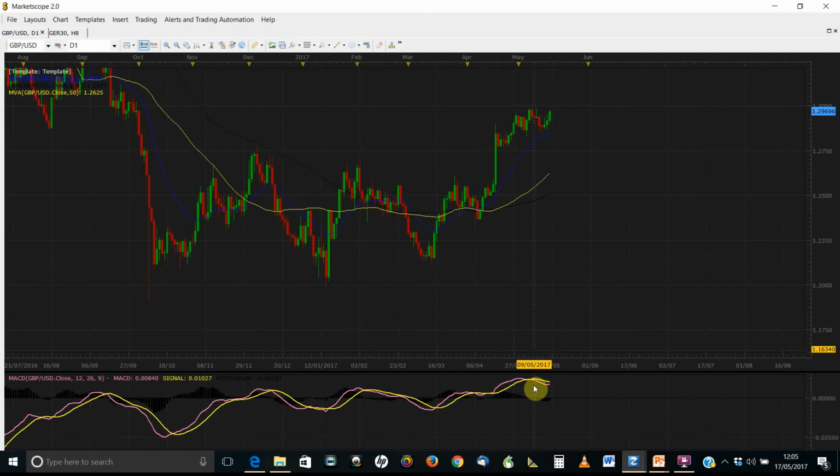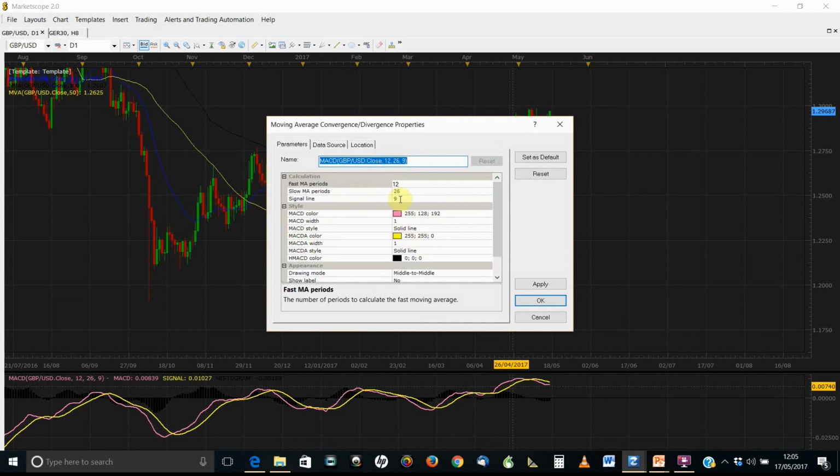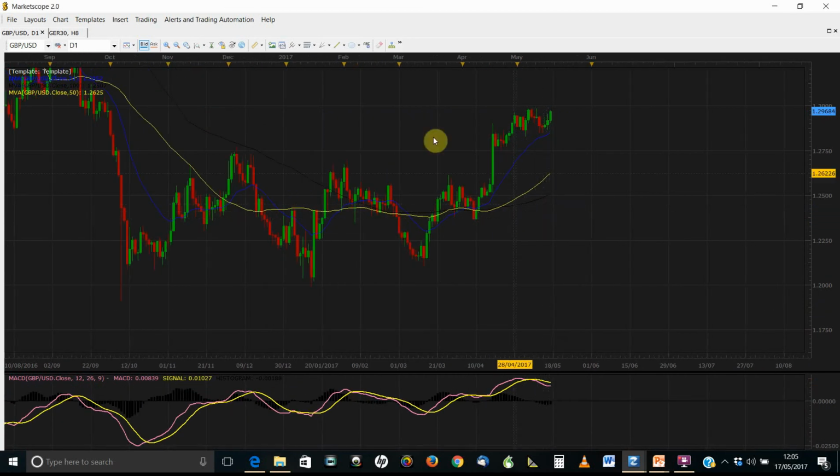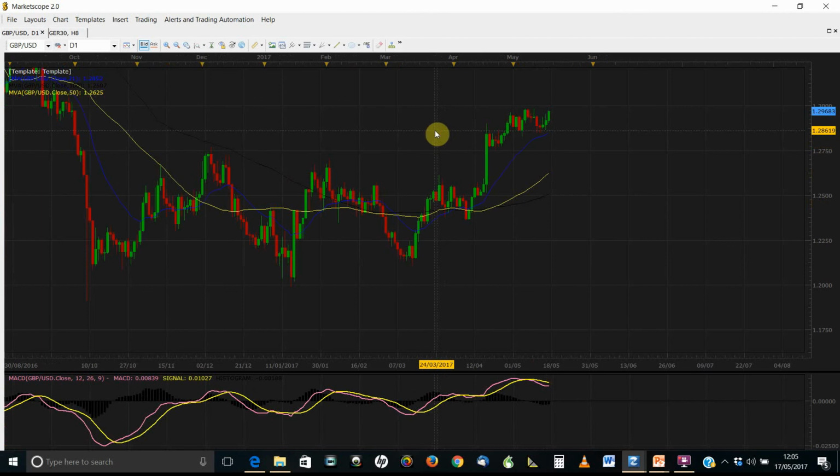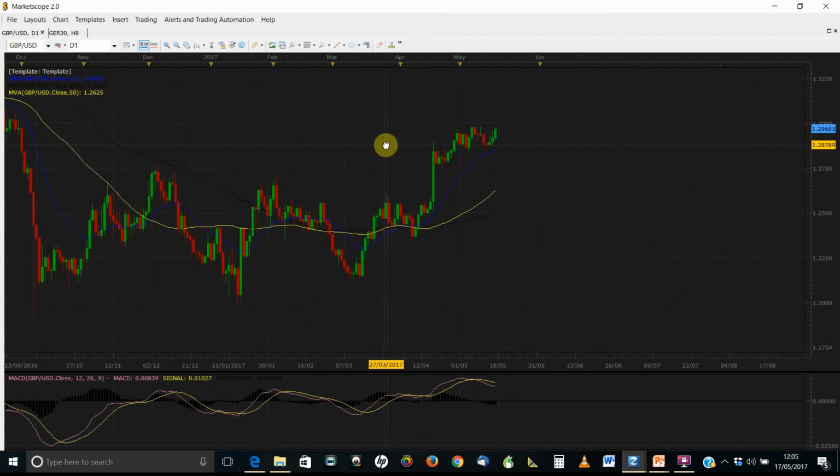Now, these are indicators which again we'll come on to at a later date. It's on a standard setting which you can change. For you guys, if you're just starting, just ignore this all for now. That's not of relevance to you. The main thing for you guys is how you would trade and how you can start trading.